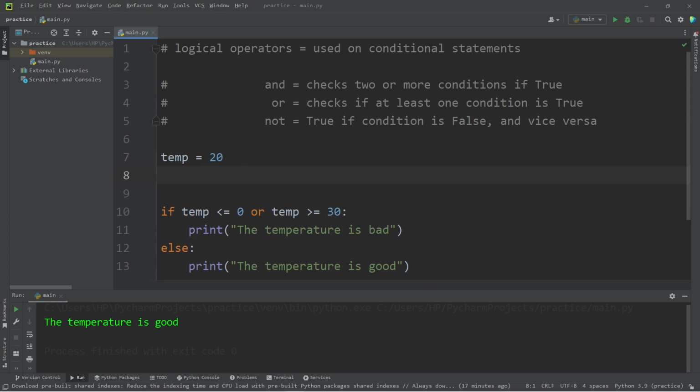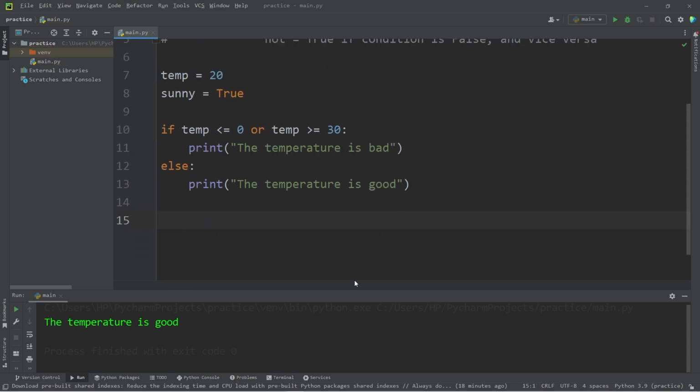Let's say we have a Boolean variable named sunny. Is it sunny outside? I'll set this to be true. Using an if statement, if sunny is equal to true, but if you're working with a Boolean, you can just shorten this to the Boolean itself. If sunny, then print "it is sunny outside."